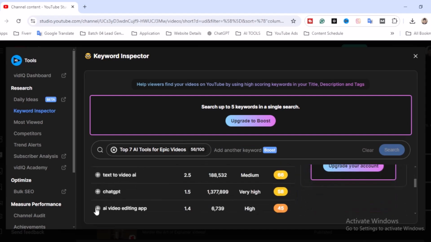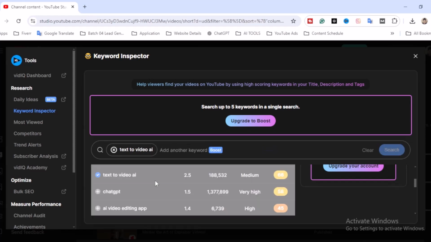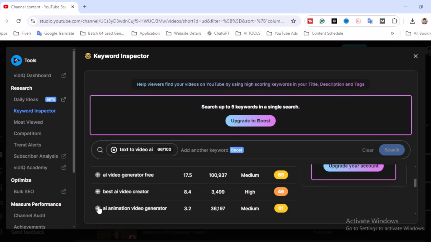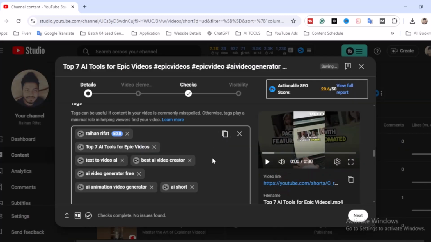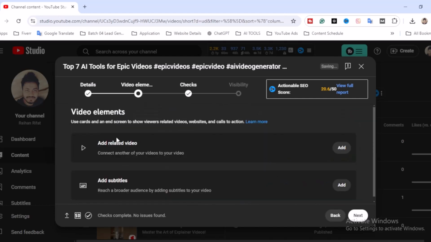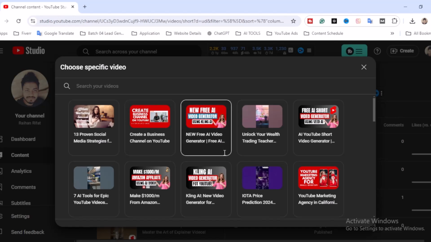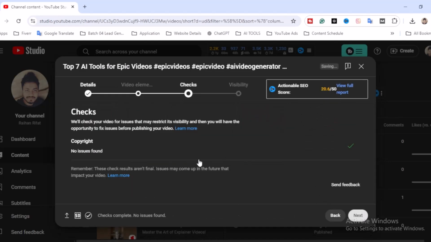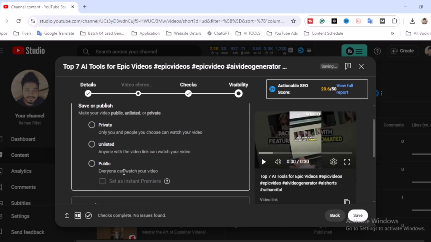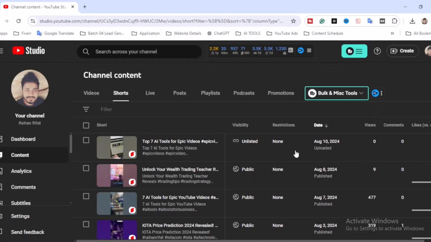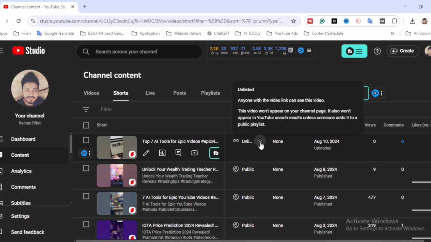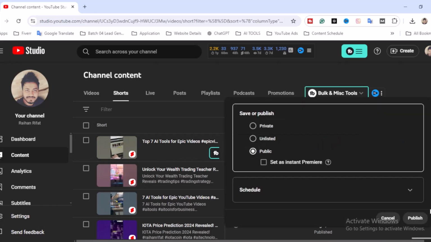So text to video, ChatGPT. This is not about ChatGPT at all. So I'm going to click on text to video again, and I'm going to select Best AI Creator. This is how you can generate the tag section and add a related video, which is the greatest way you can promote your other videos as well, long format videos definitely. Click on next, and everything is done. Select unlisted, because I will show you whether there is any restriction or not. Here you can see restriction none, and right now I'm going to publish it. So let's click here, public, and publish.